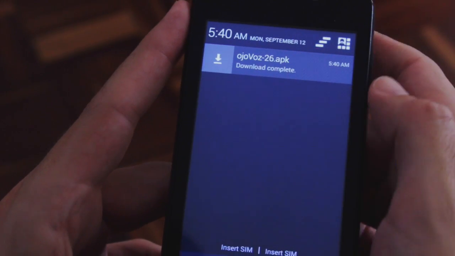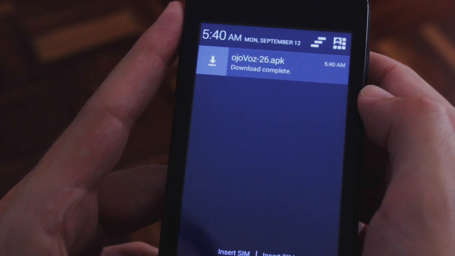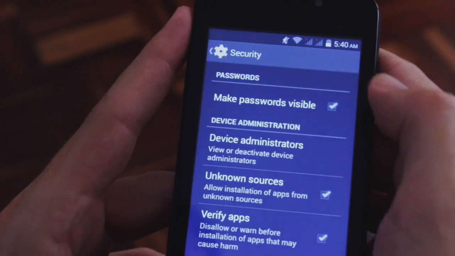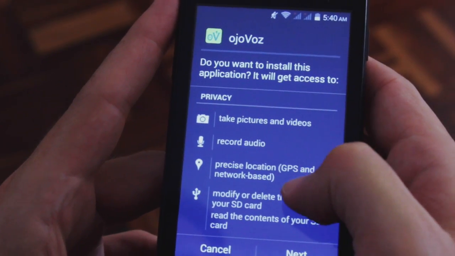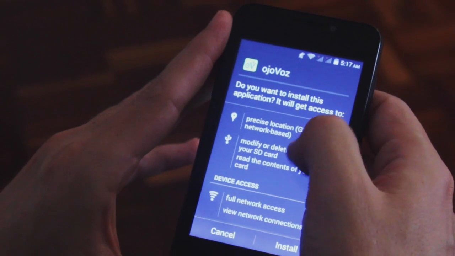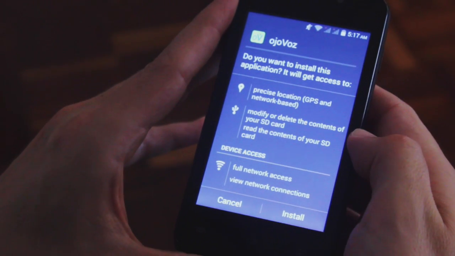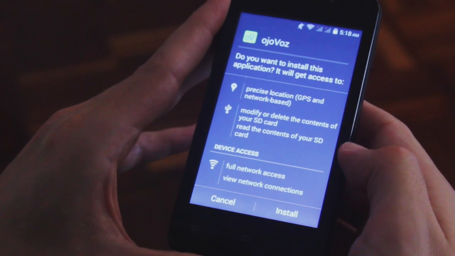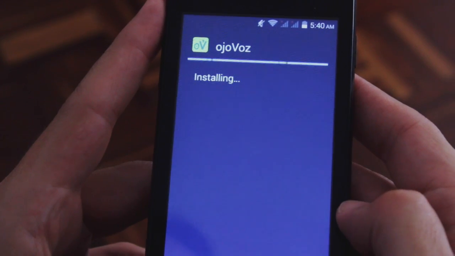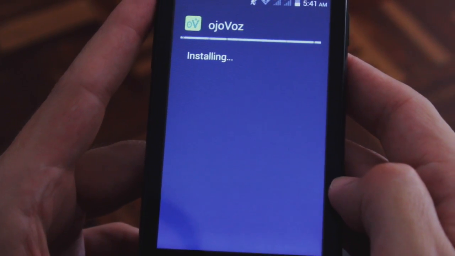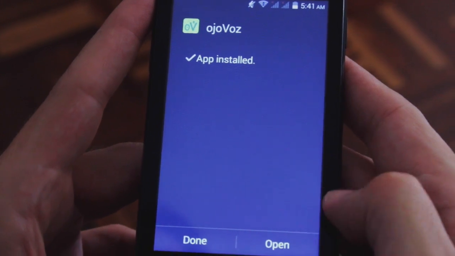So I just go back to downloads, I choose the file that I have just downloaded, and now the installation should go on. These are the permissions that ojoVoz requires, the function. I grant these permissions and continue by selecting install. Installation should also be fairly quick.